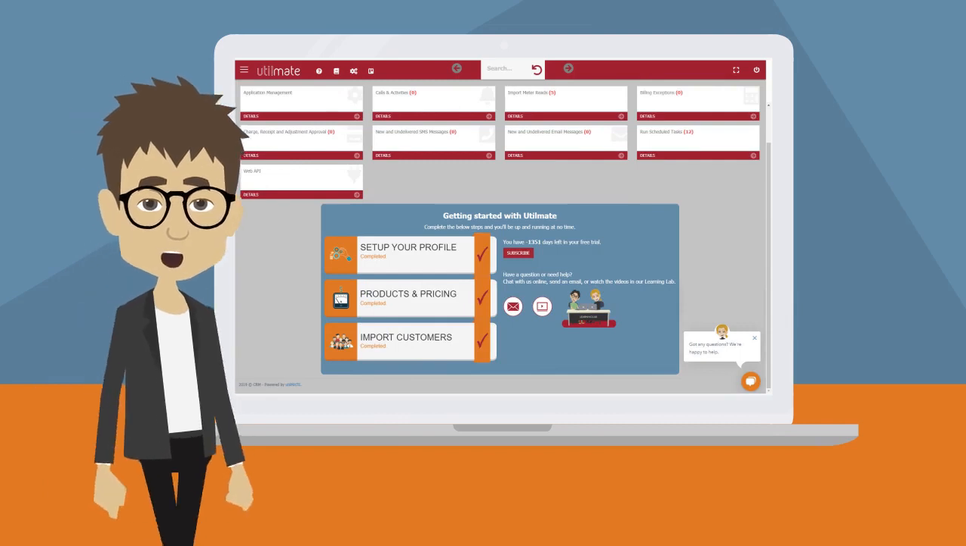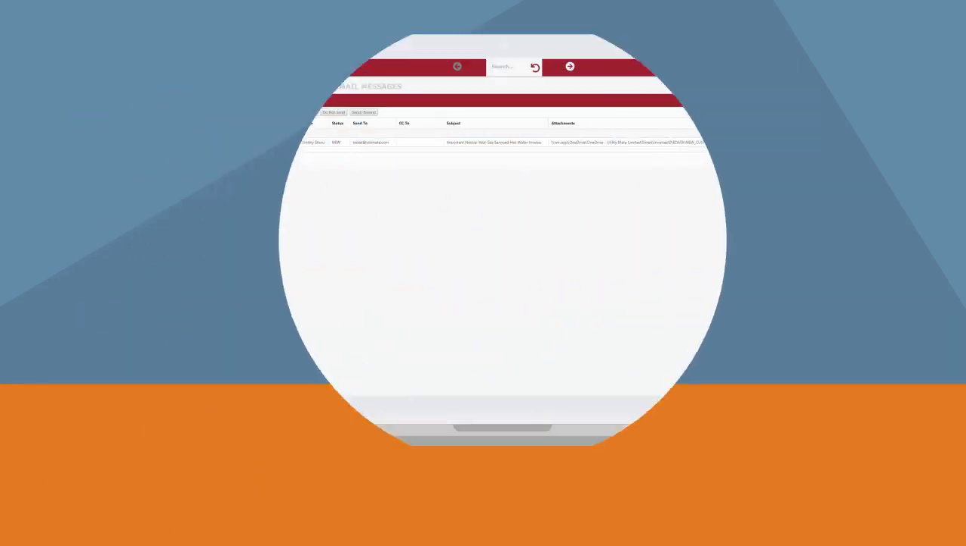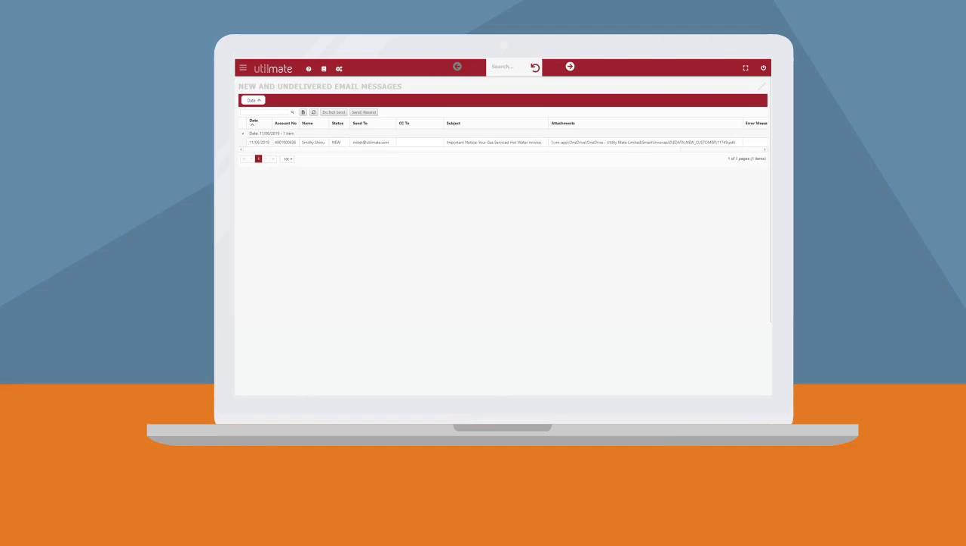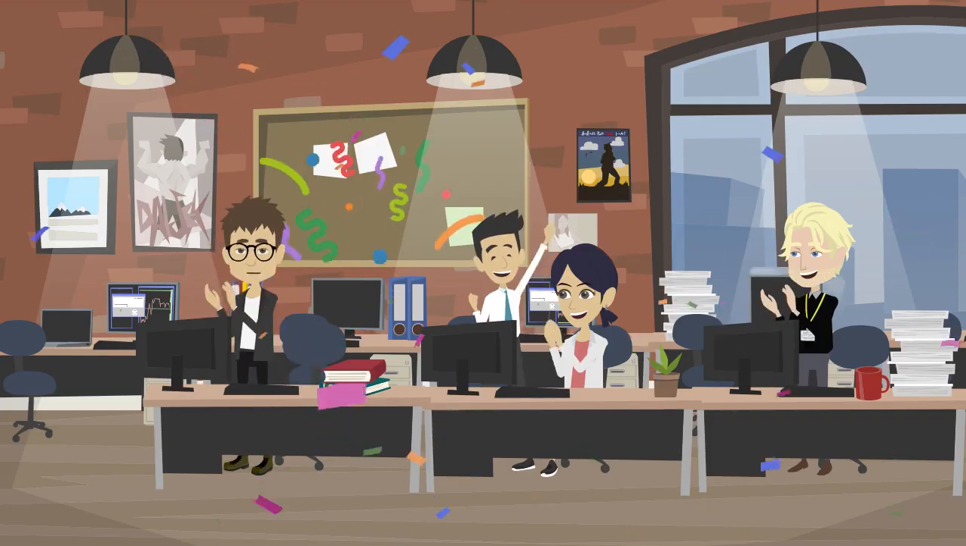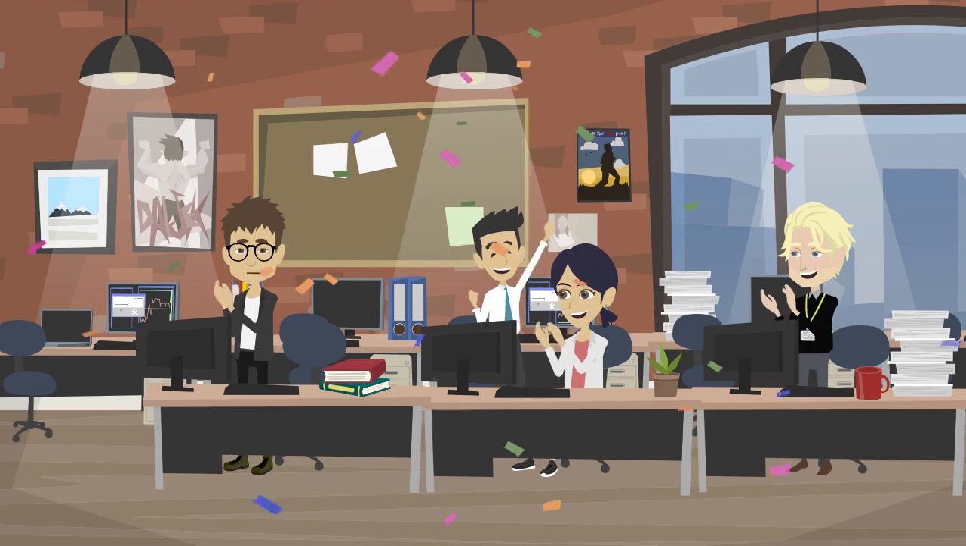To do this, go to your dashboard and click on New and Undelivered Email Messages. You'll see your invoice sitting in this screen ready to send. Click on the Send Resend button, and it will be on its way to your customer. Congratulations! You've successfully generated and sent your first invoice from Utilmate.